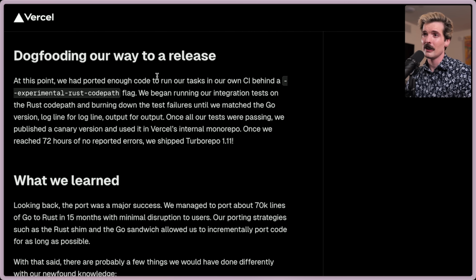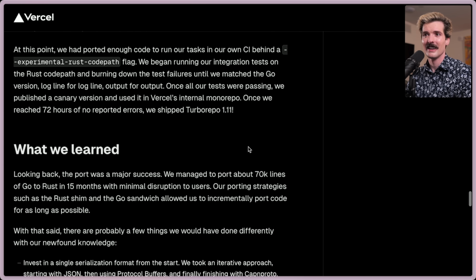At this point, we had ported enough code to run our tasks in our own CI behind an experimental Rust code path flag. We began running our integration tests on the Rust code path and burning down the test failures until we matched the Go version, log line for log line, output for output. Once all of the tests were passing, we published a canary version and we used it in Vercel's internal monorepo. Once we reached 72 hours of no errors, we shipped version 1.11 of Turborepo, which is, again, a rewrite, effectively, in a new language.